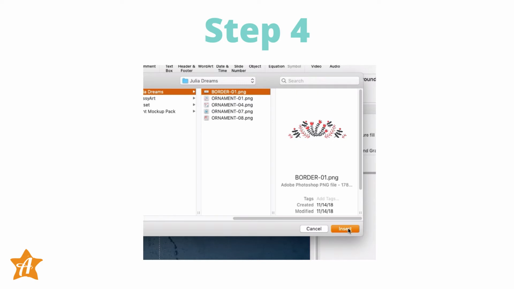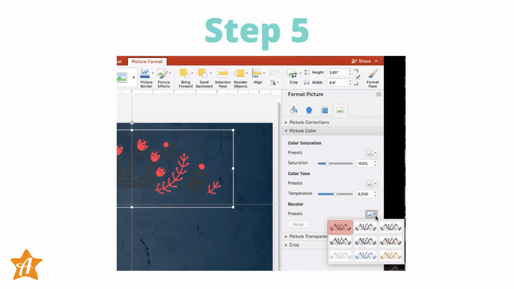You're going to go into the freebies folder and go to the Julia Dreams folder and insert the file border-01.png into your slide. With the artwork selected, go to the Format Picture tab, and then to the Picture Color drop-down menu. Under Recolor, you will see a bunch of variations on how you can change the colors under the Presets drop-down.